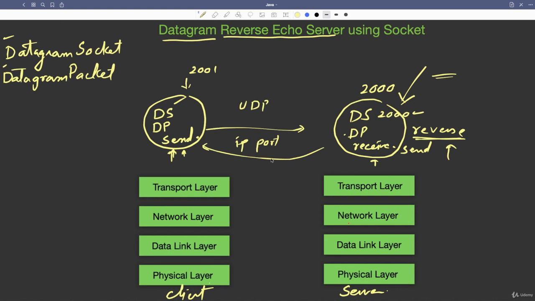So it is more like a postal service. Like this person is sending some message to this person and again the person is replying back to this person, and their communication is done using Datagram packets. Let us develop this application.